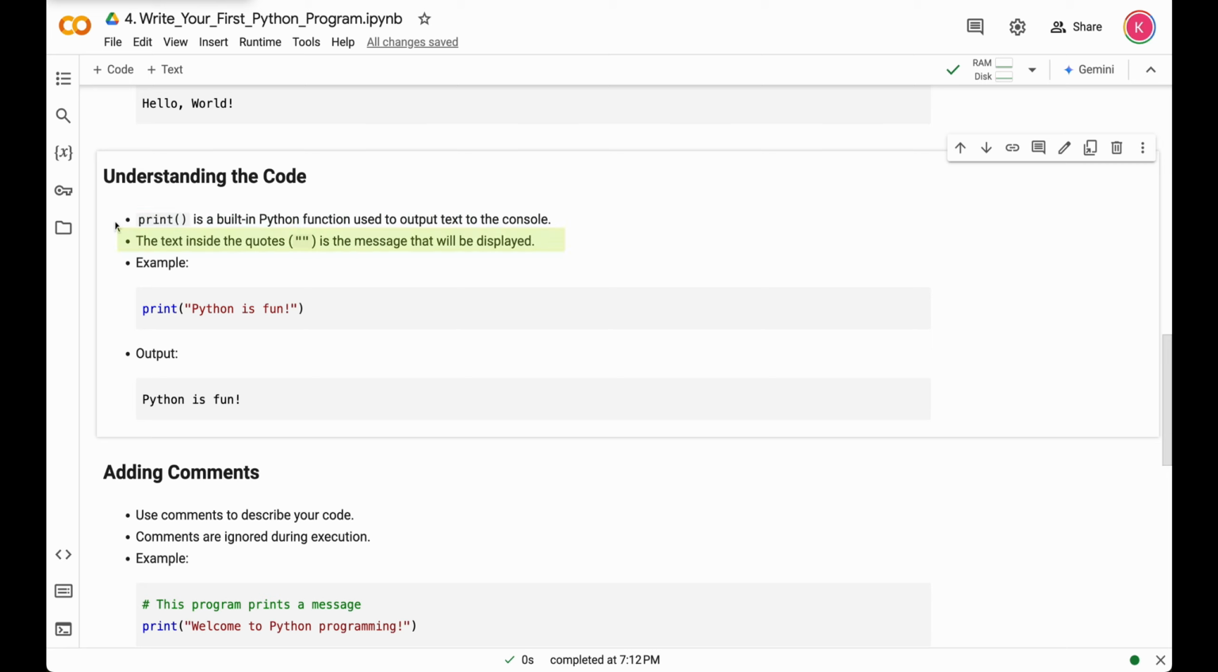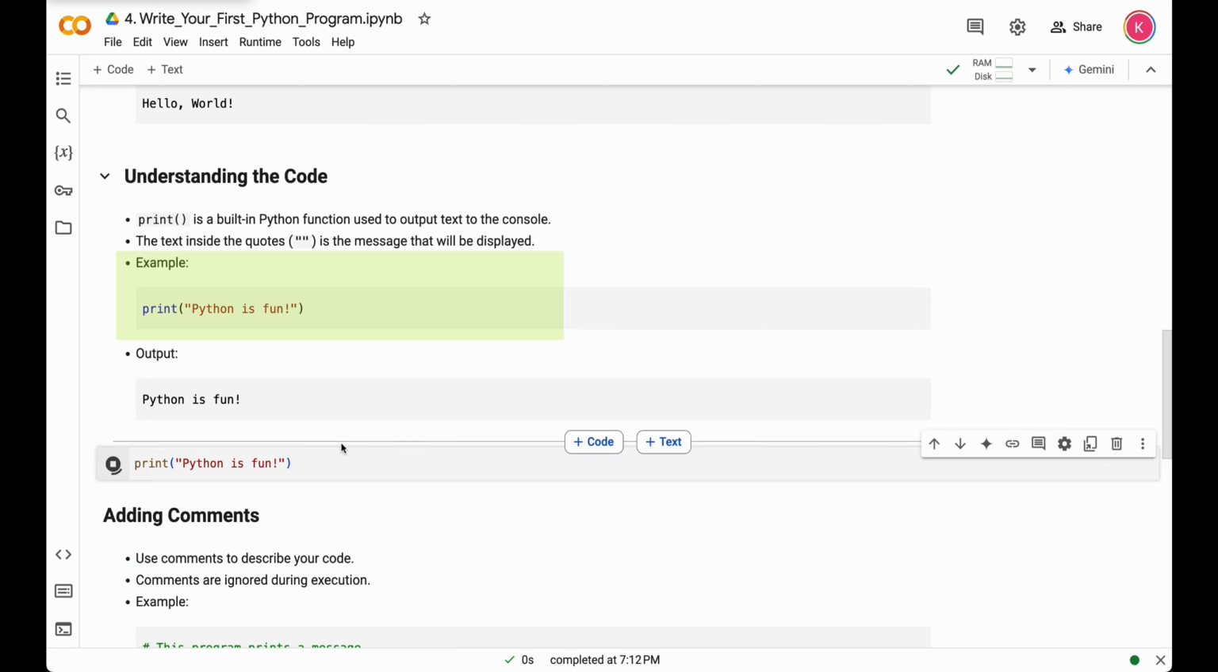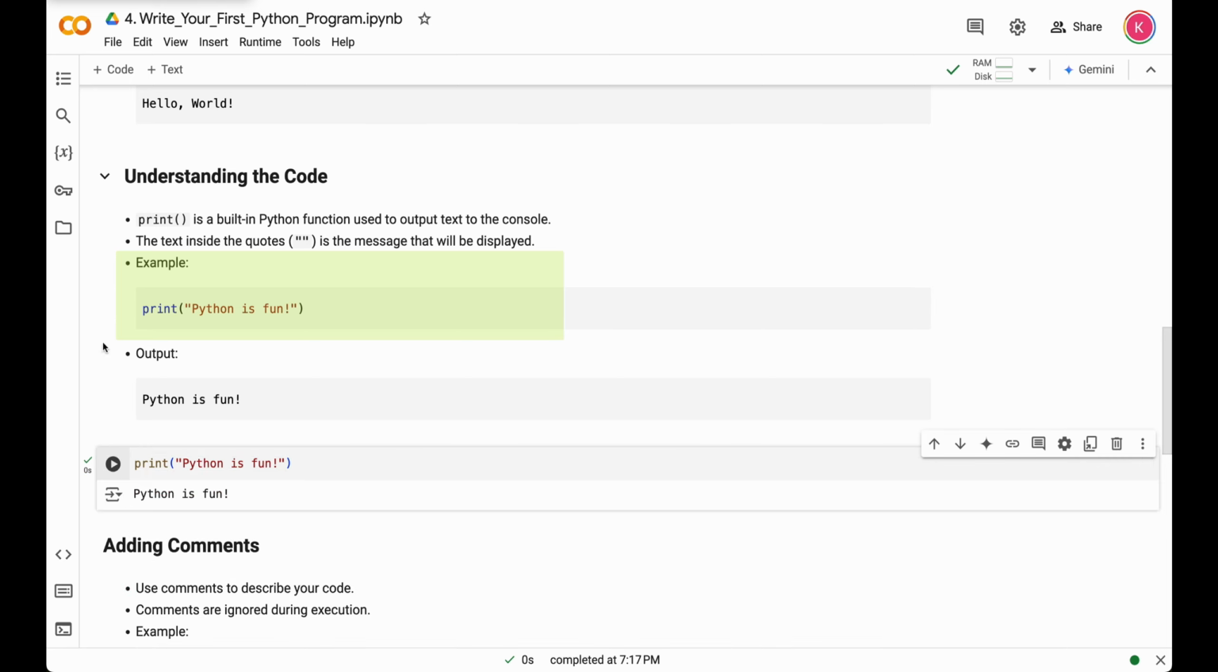The text you want to display should be enclosed in quotes, either single or double, and this text is known as a string. For example, if you write print Python is fun, Python will display the message Python is fun on the console. The quotes are not included in the output, they are simply used to indicate the beginning and end of the text in your code.